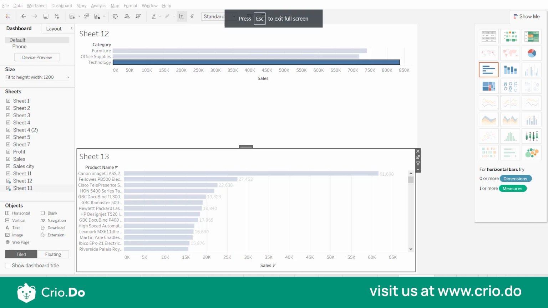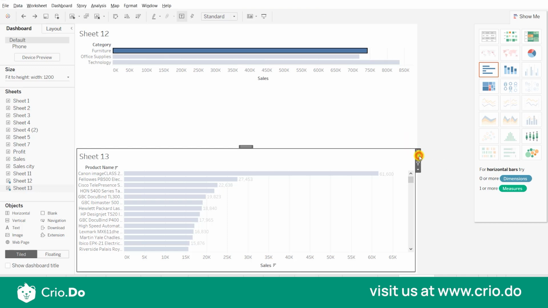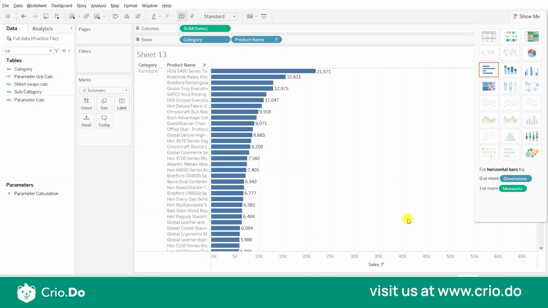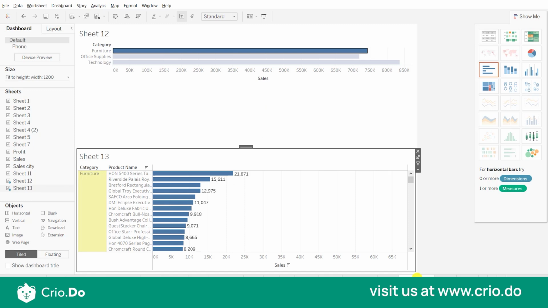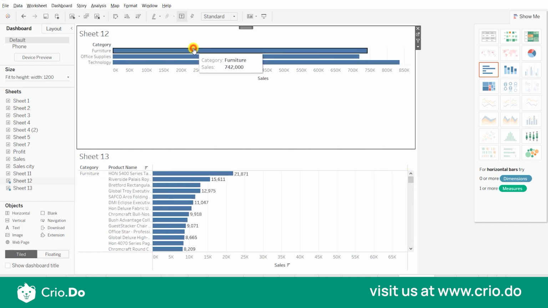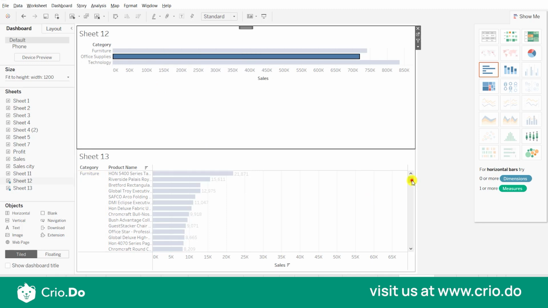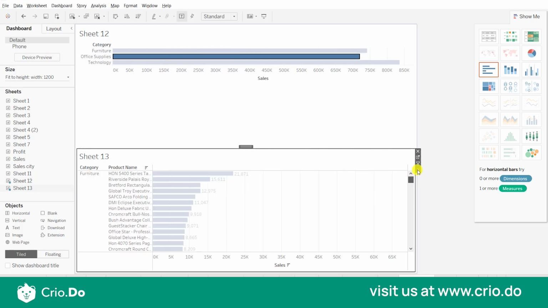Let's check our sheet. The dimension which we are creating the action upon should be there on the second sheet as well. Let's say we are using category in sheet 12 and the action filter is on the category. Category should also be in the second sheet. I just clicked on furniture and all the furniture values are highlighted in yellow. And if you go onto the other category, the other categories will be highlighted. So this is how the highlight action will show the highlighted options.